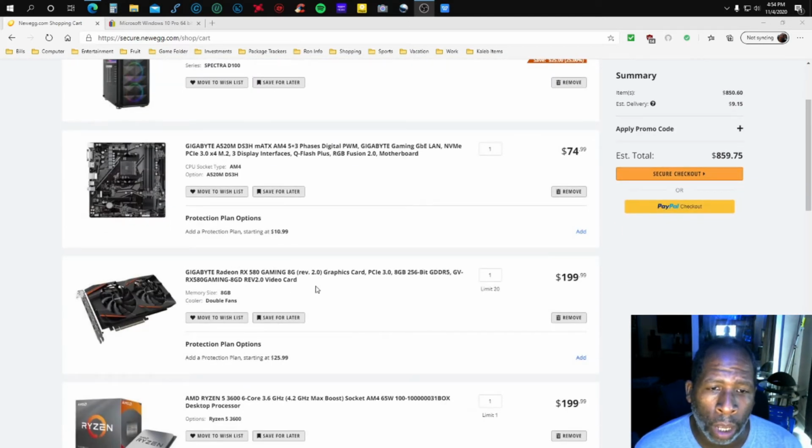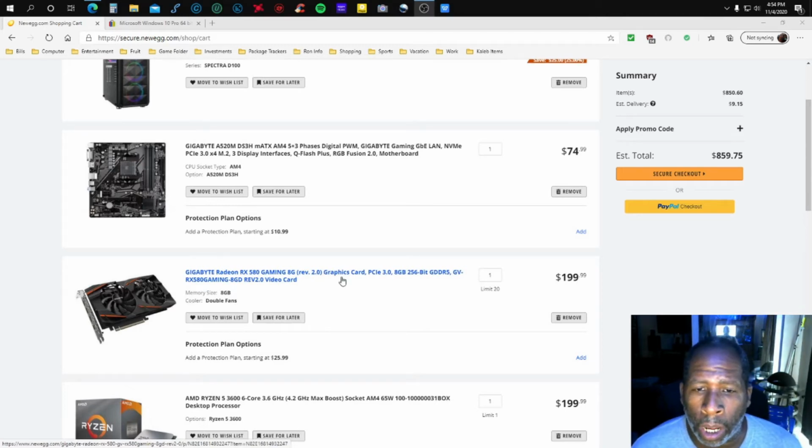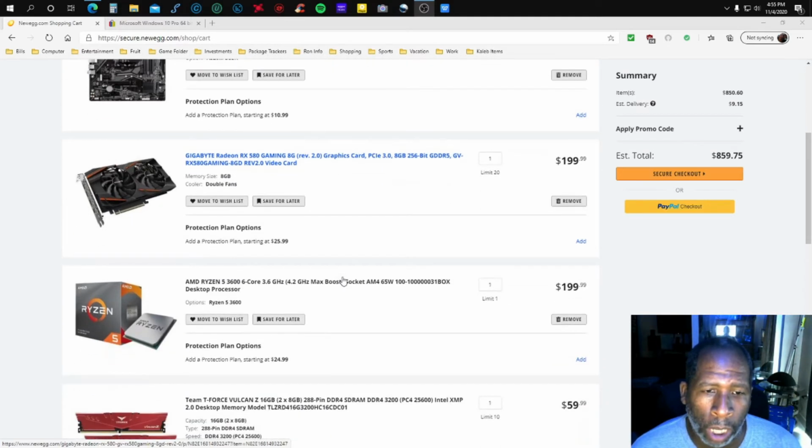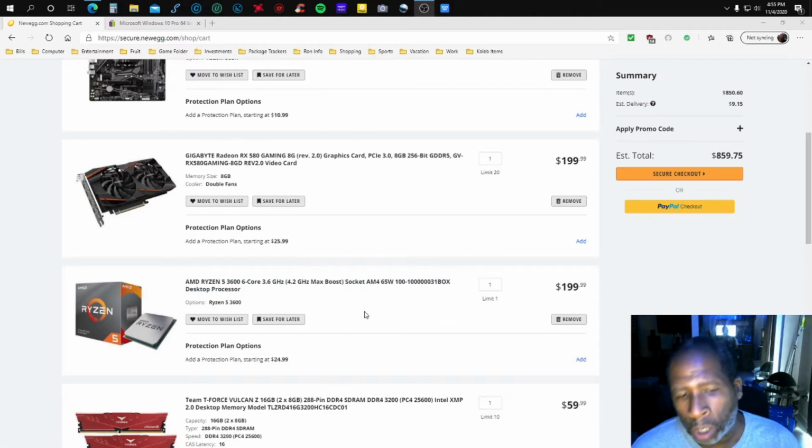Teaming it with the Gigabyte Radeon RX 580 graphic card. Moving right along, teaming up with the budget but still a beast processor, the Ryzen 5 3600, 6 core 12 thread, 3.6 gigahertz base with a boost clock of 4.2, so she can't go wrong with this. This is going to be a good system for her, good board, good everything.